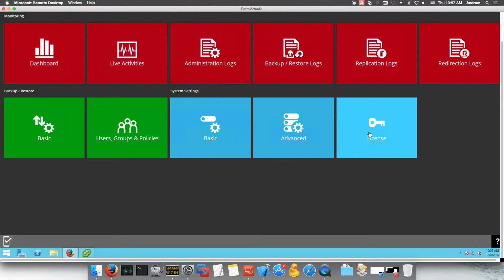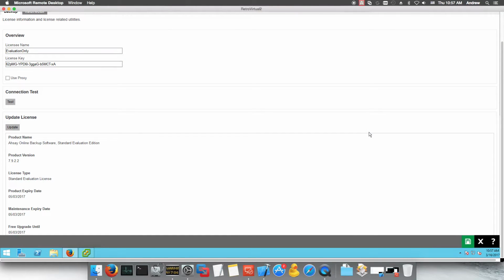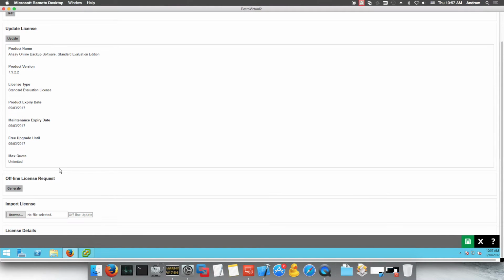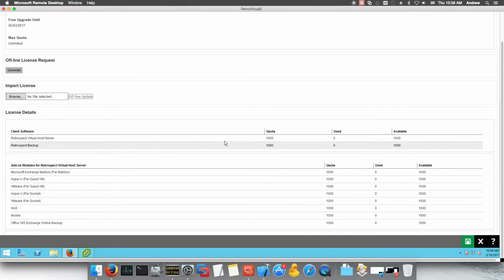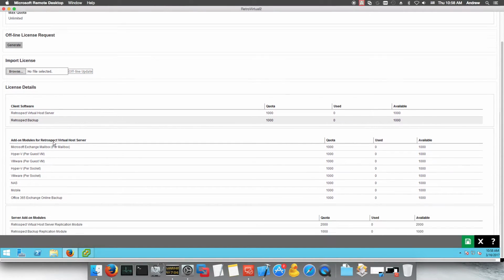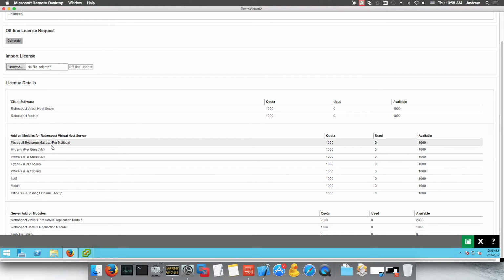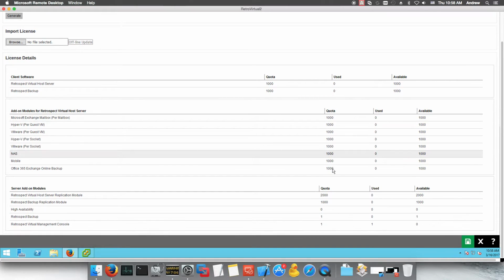License is where you can apply the license for the virtual management console. Right now it's just a trial license, like I was saying, but here this will tell you your license details about what kind of client software you have, and then also the add-ons. As you can see, this is a trial, so you have a lot of quota, but depending on the license, these values will be different.